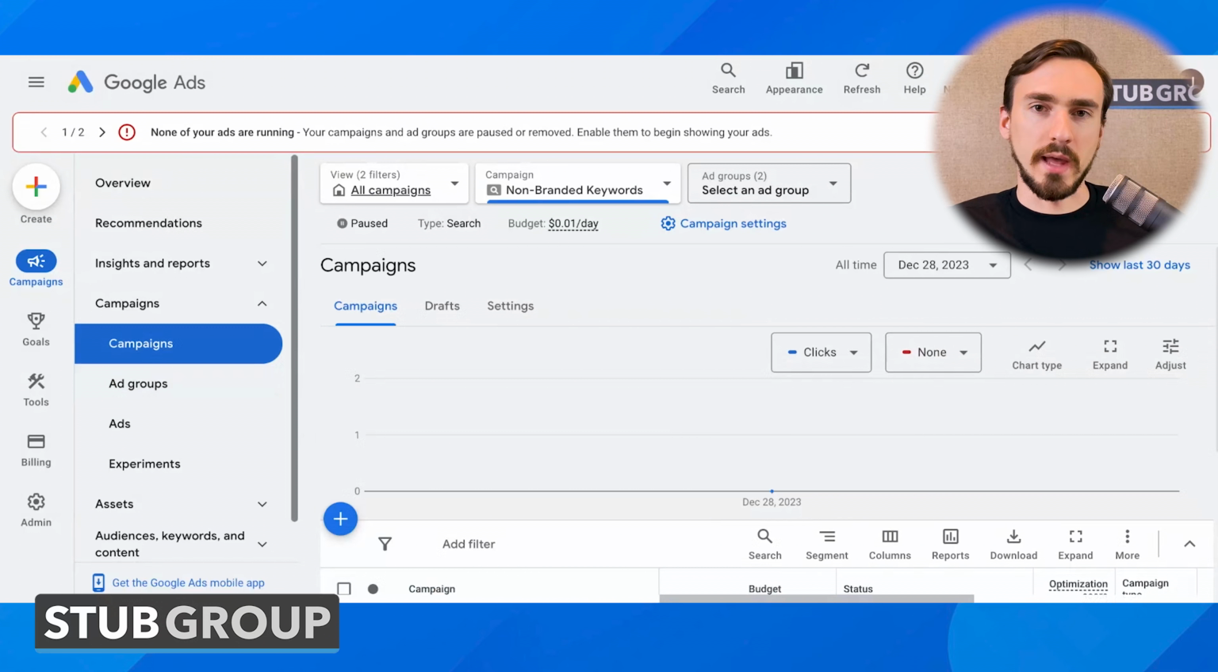I'm going to add it through a shared library so that I could easily add these negative keywords to other campaigns in the future as I create them. But there might be reasons why you'd add them at the campaign or ad group level as well.